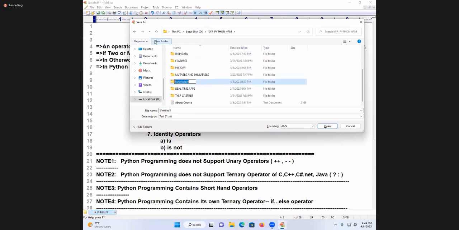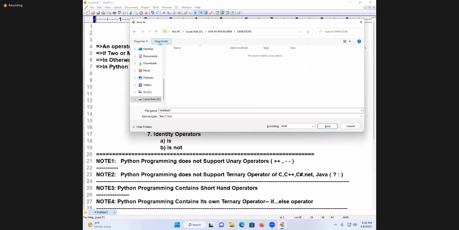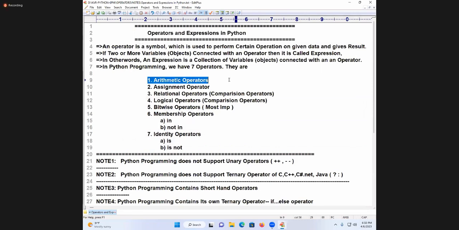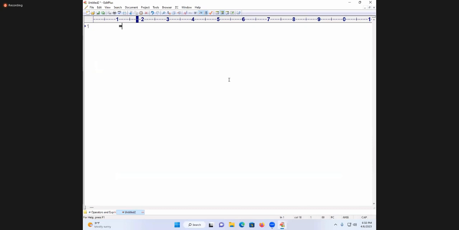And now I will go for the topic name. What is this now? Operators. Inside of that, I'll go for the notes. Inside the notes, I'm going to save this topic. Now I'm going to introduce the first operators called what? Arithmetic operators I'm going to introduce. So first, I'm going to introduce arithmetic operators. Let's start, students.